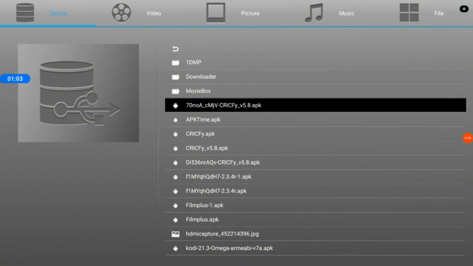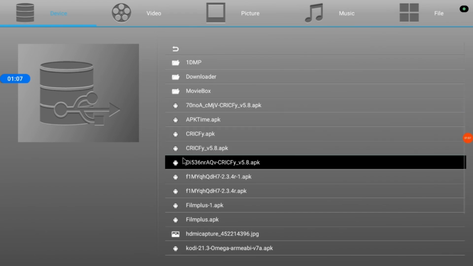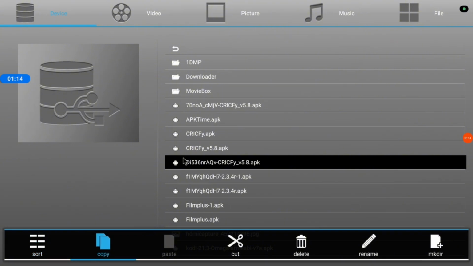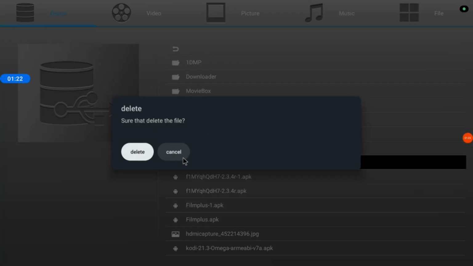So what I'm going to do is to come down here to this APK, for instance, and this is exactly what you do. Just click and hold, and it brings up this tab where you can sort, copy, paste, cut, delete, rename, or make a directory. So in this case, I'm going to delete, and when I'm prompted to delete the file, I click delete, and that takes the file off your Android TV box.